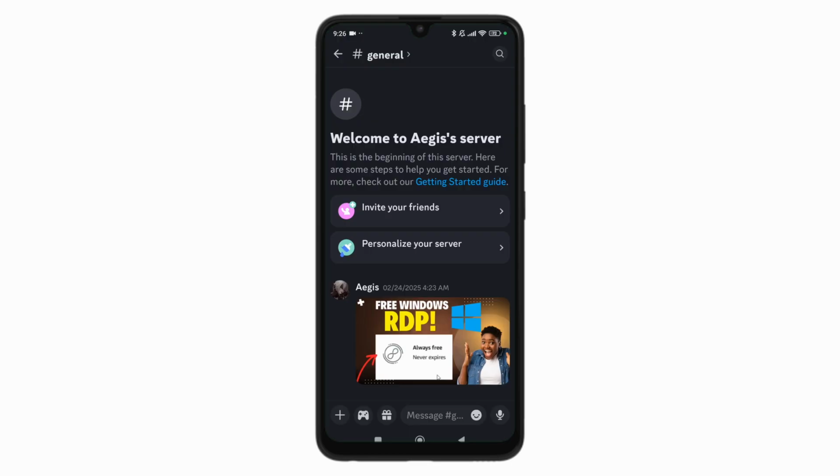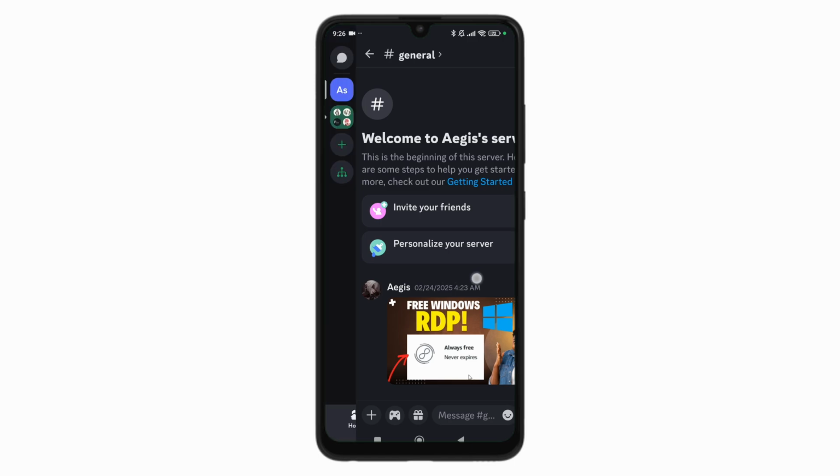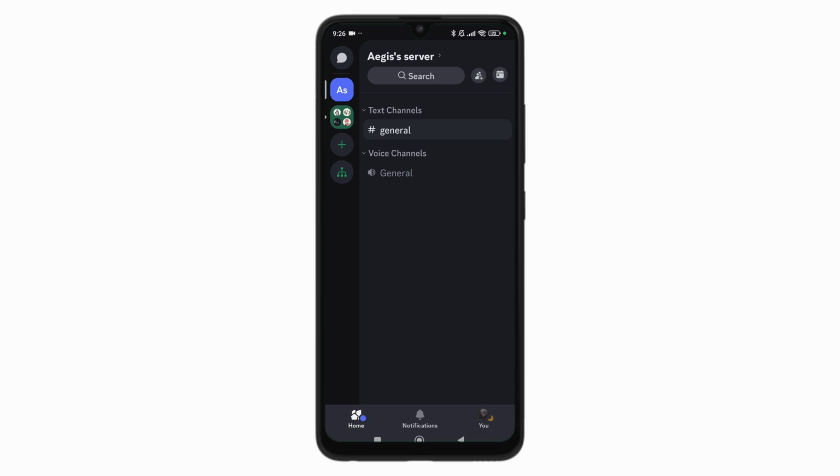I'm going to show you how you can get your Discord ID on mobile in 2025. First off, before accessing anything, we need to turn on a setting that makes this possible. So from your app here, you want to scroll and then you want to go to the You section here.